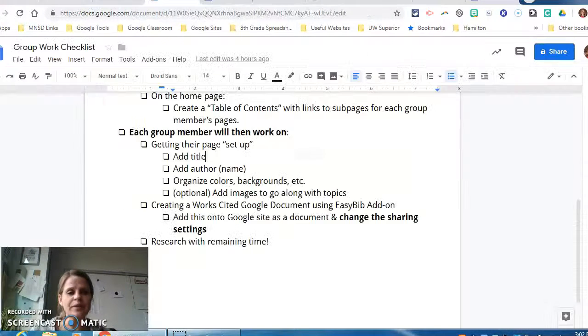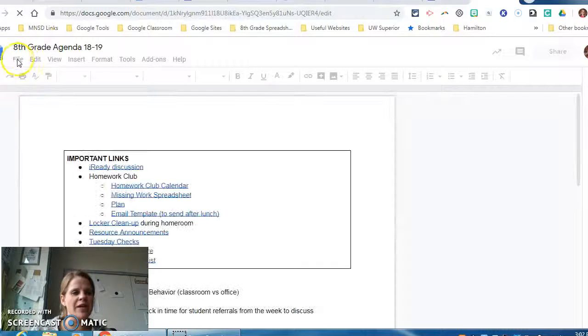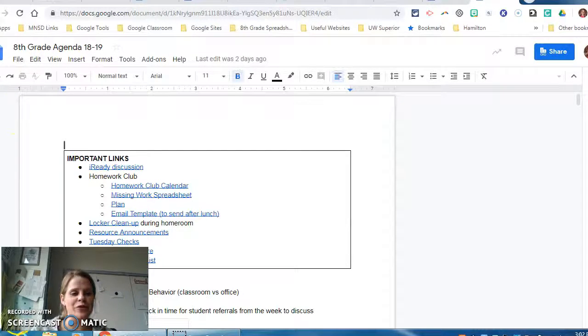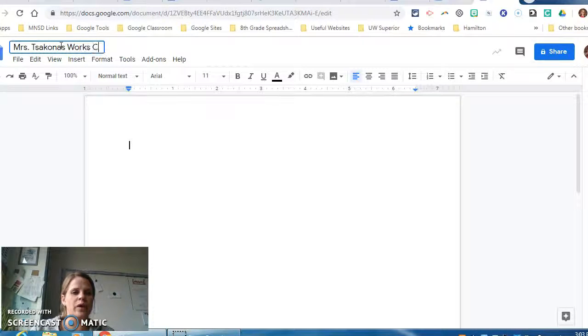Okay, the last thing is this works cited page, and what you're going to do individually is to start a new Google document. Okay, so I'm just going to go to Google Docs. When you do this, everybody's going to have to add on something that's called an add-on. And I'm going to show you how to do that once I get a blank doc up. So I'm going to put this video on Google Classroom in case you need to rewatch this part, but I'm going to name this my name and the words works cited.